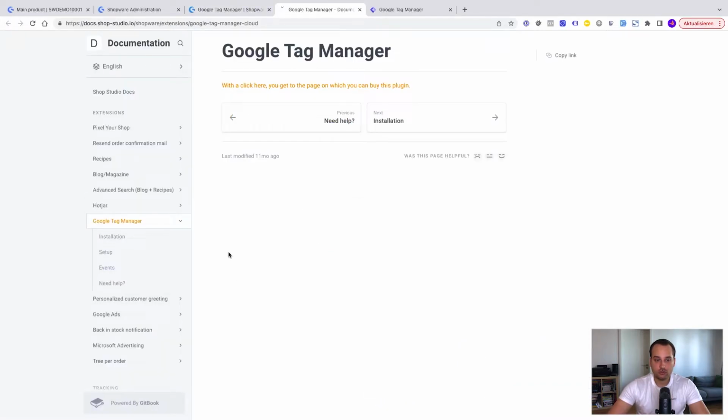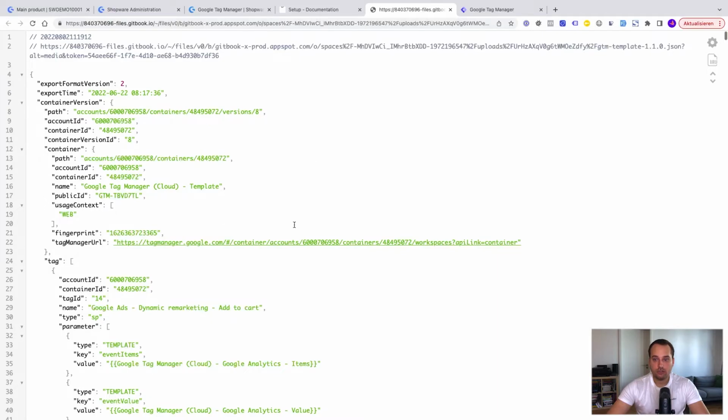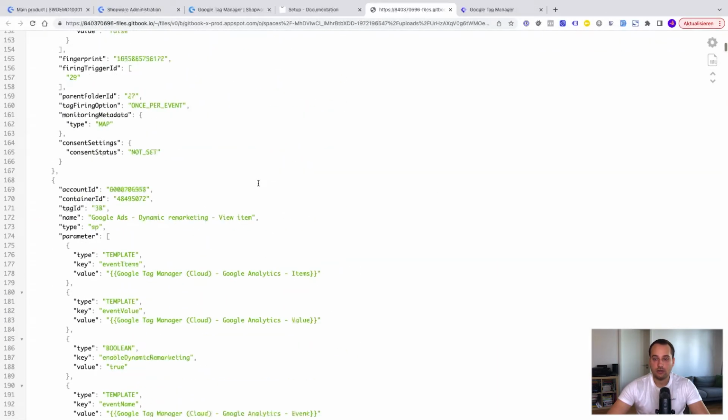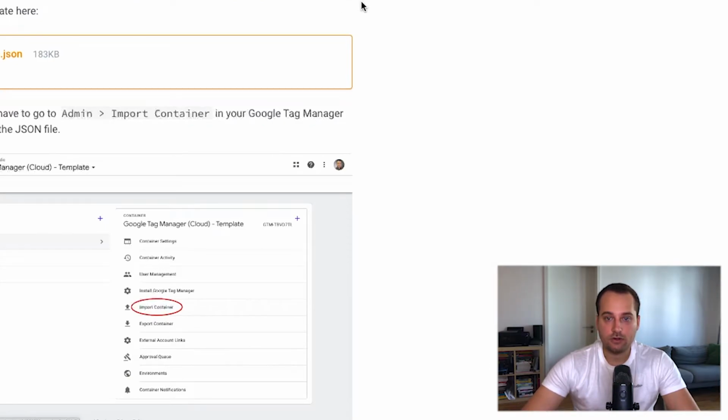Here you can see the documentation. And there's an entry called setup. And here you can see you can download the GTM template in version 1.1.0. You click on this download here, and either the download automatically starts or you have to create a file with the same name, for example, GTM template, the version and .json, and copy and paste all the content of this new page into this file. It really depends on your browser and your plugins what is possible. I have created the file and copied the content into it.